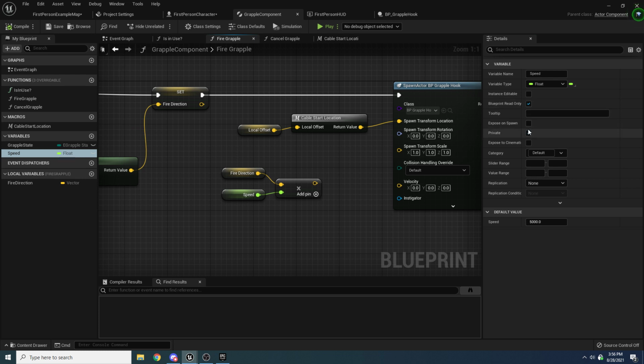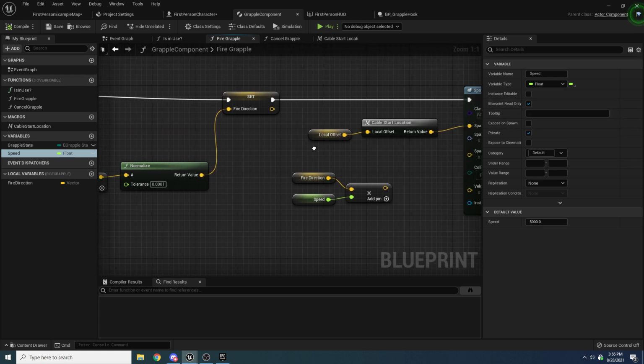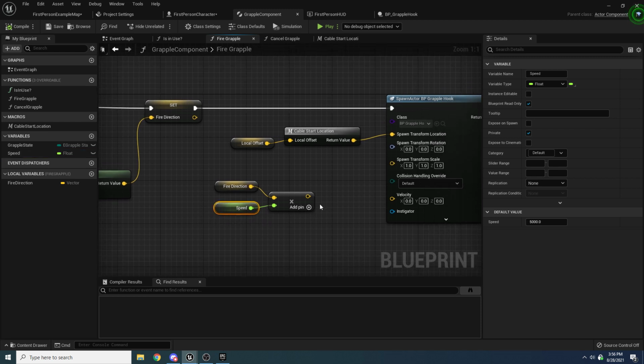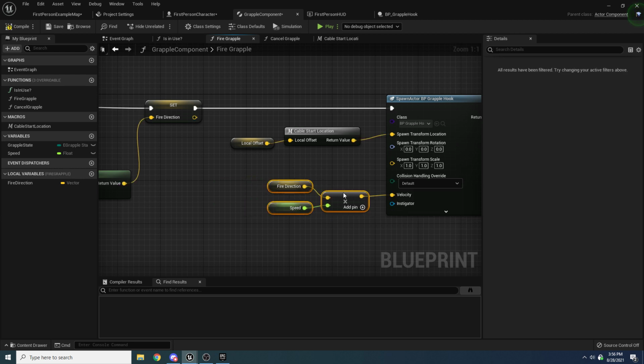You could even make this expose on spawn if you wanted, or you could even have this be passed into the fire grapple function if you wanted it to be different per shot or something like that. But whatever you want to do for the speed is just passed in here. And that's going to go into our velocity.